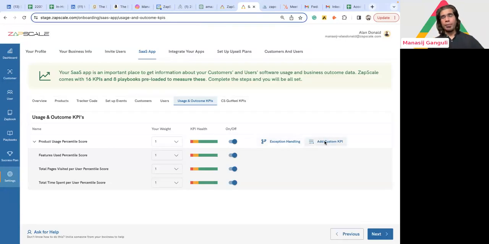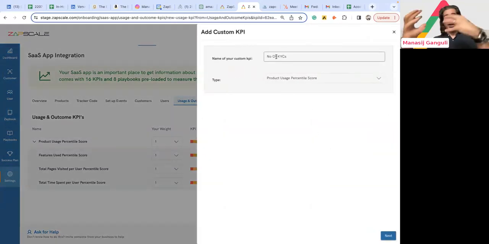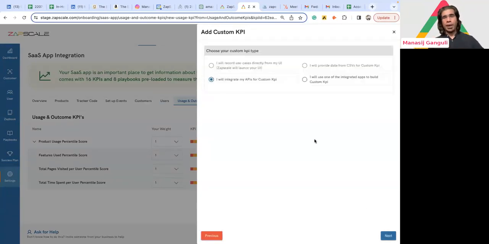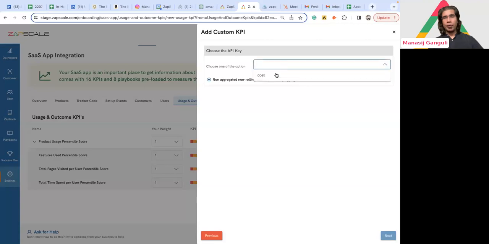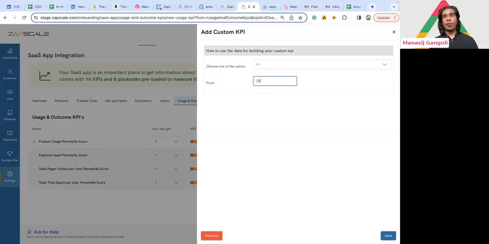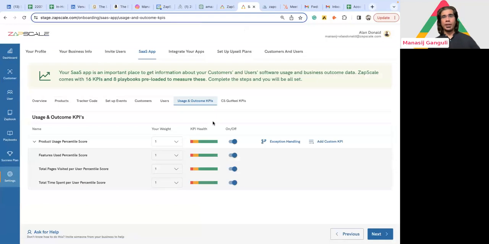Let me give an example. Let's say I want to find out that my business is doing online KYCs, and I want to sample the data from an API. So here I've chosen the API example. You can choose the API name. You can choose inside the API what field you want to use. And you can choose inside that, okay, if this particular data is greater than 20 KYCs every day, it is good for me. And you can create this kind of KPIs very, very easily for your product.